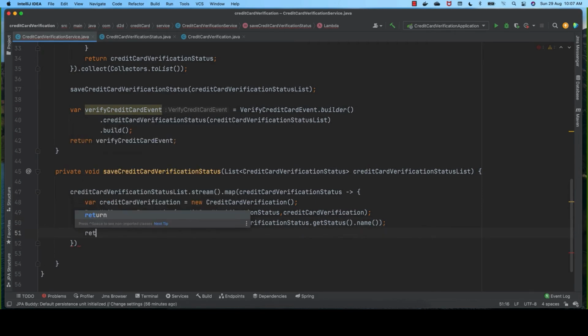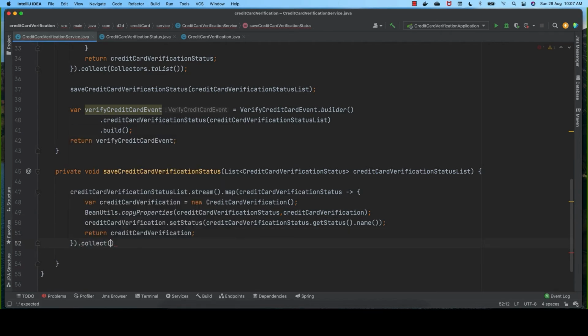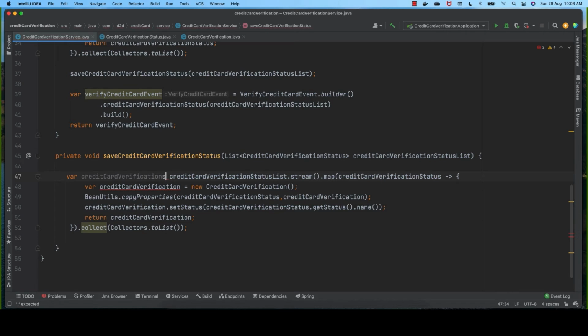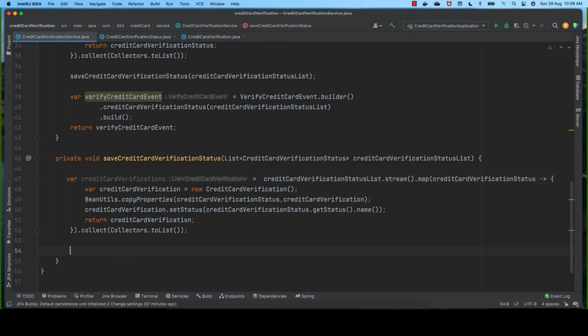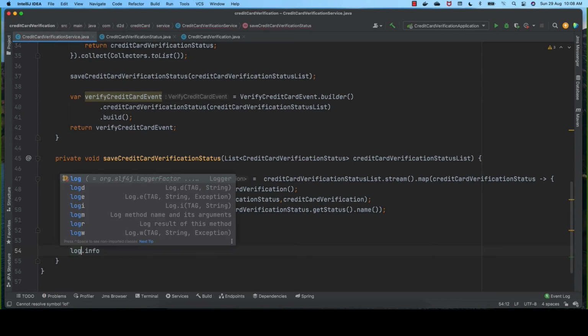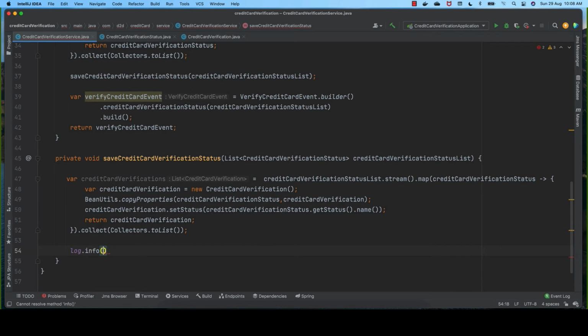Now we return the credit card verification, that is the entity, add a terminal operation and collect it into a list. Let's collect the list into a variable. Just add a log: Saving credit card application status.